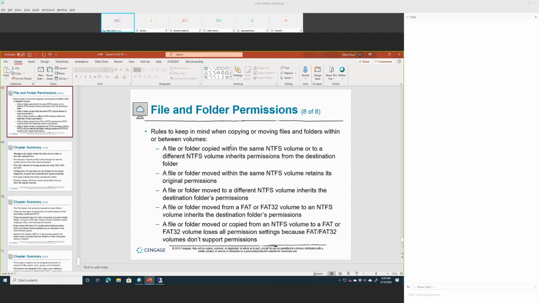When copying or moving files or folders within or between volumes, because sometimes you have a folder, let's say on volume A or volume B, and you want to copy it to a different volume, or you want to move it to a different folder. So in this case, what's going to happen to the permissions? If you have a file in volume A, and you move it to volume B, or you copy it to volume C, whatever, what's going to happen to the permissions?